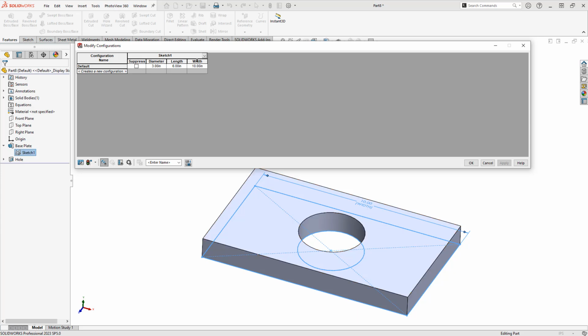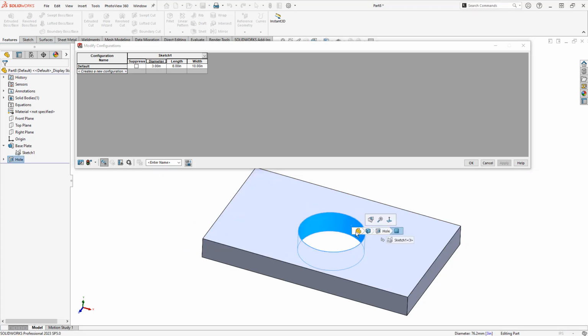So you can see width right there is showing as 10. This one here, length, and the diameter here as well. So being able to see those on screen can be very helpful.